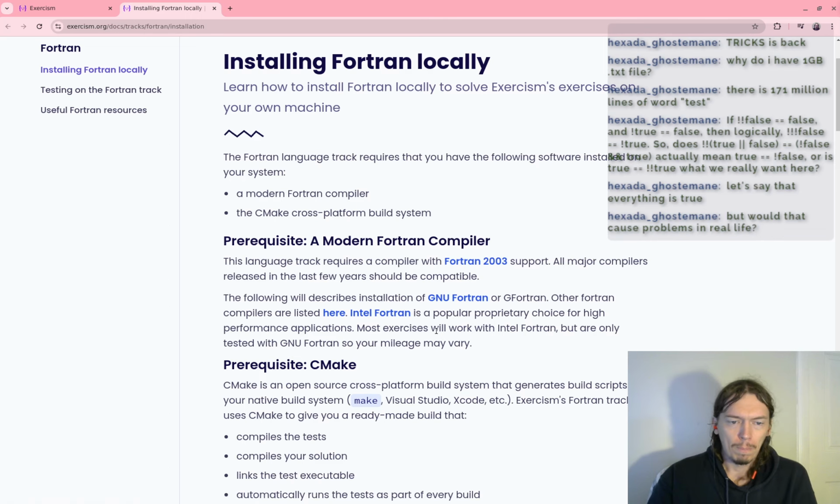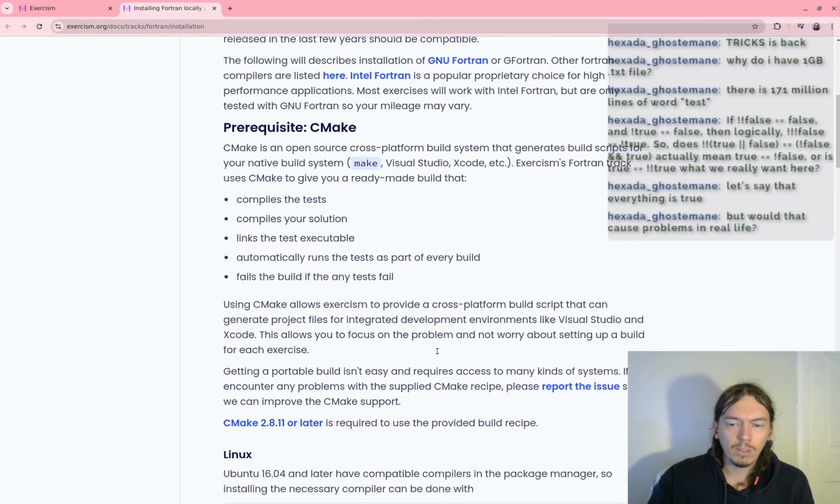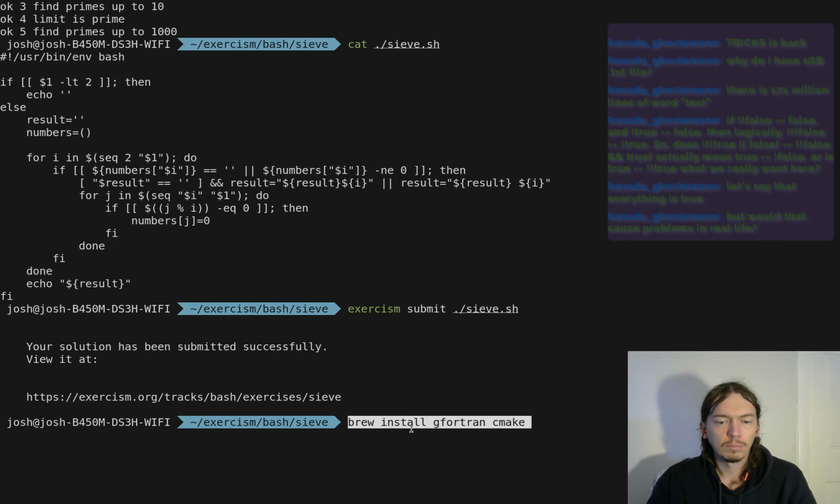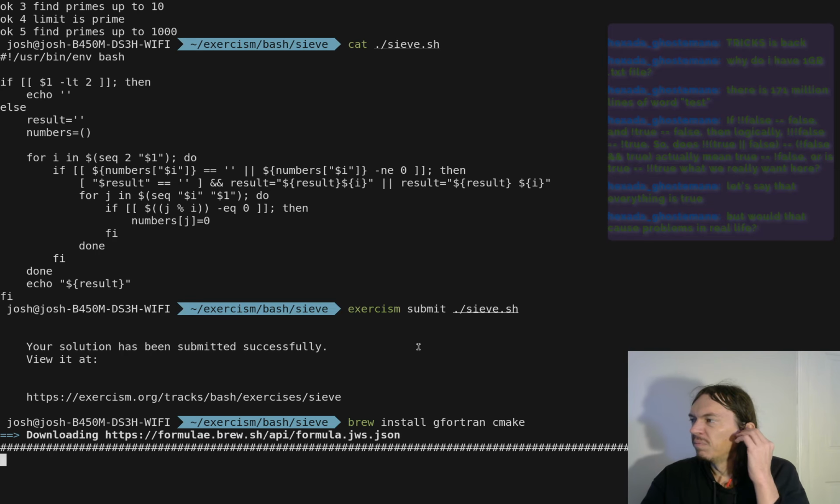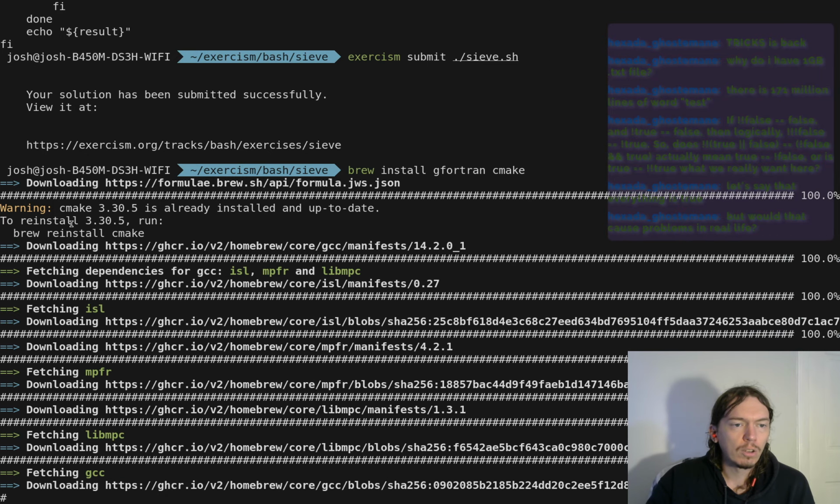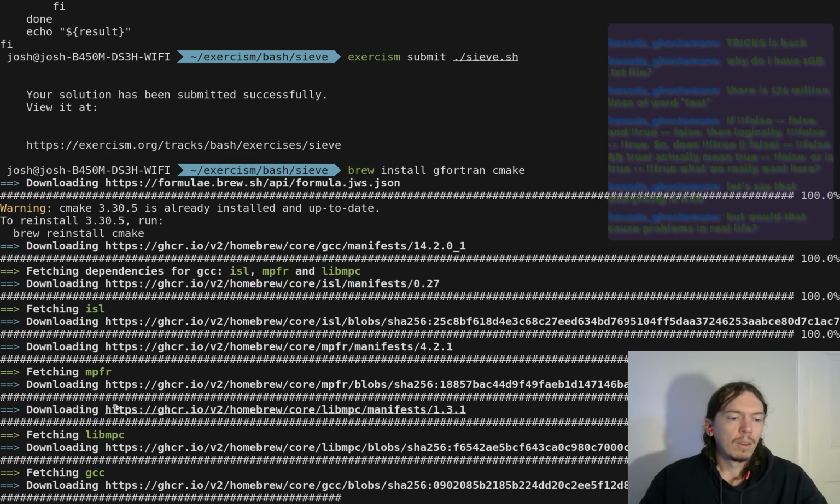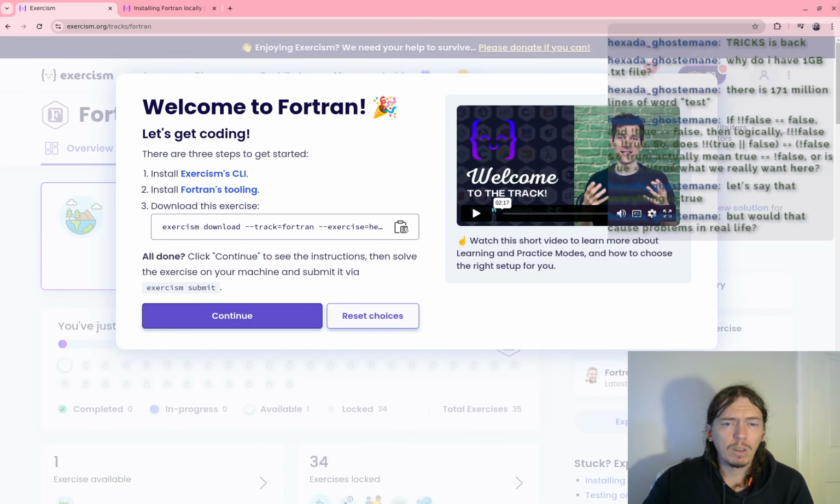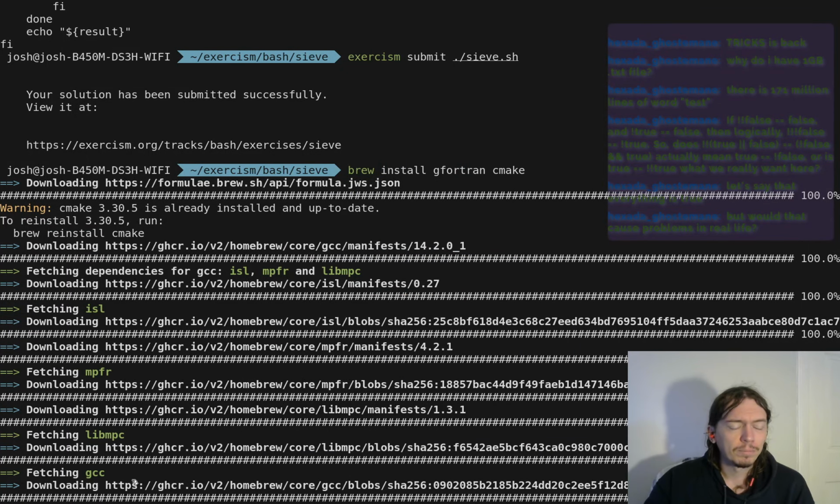Okay, so I think CMake should be okay. Brew install. Yeah, sure, let's try it. Alright, so CMake is installed, cool. Yeah, don't need to reinstall. And we can copy this hello world.